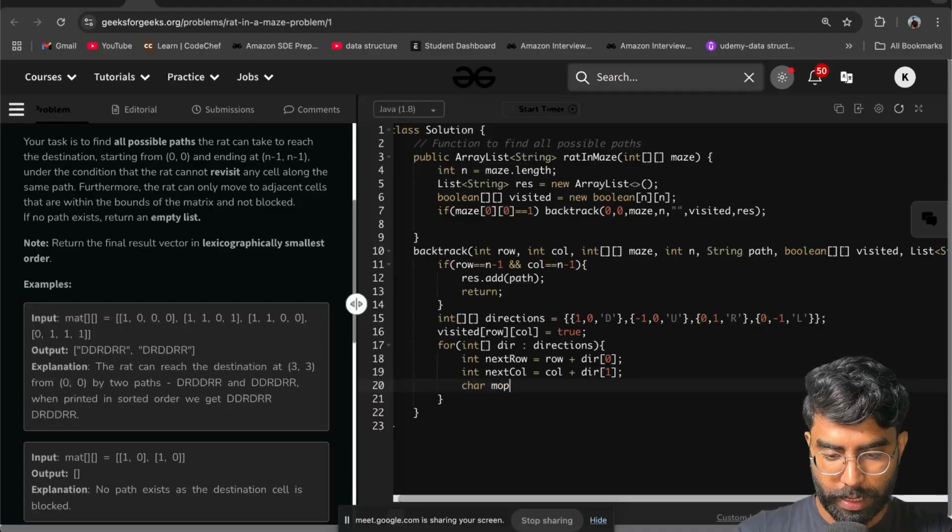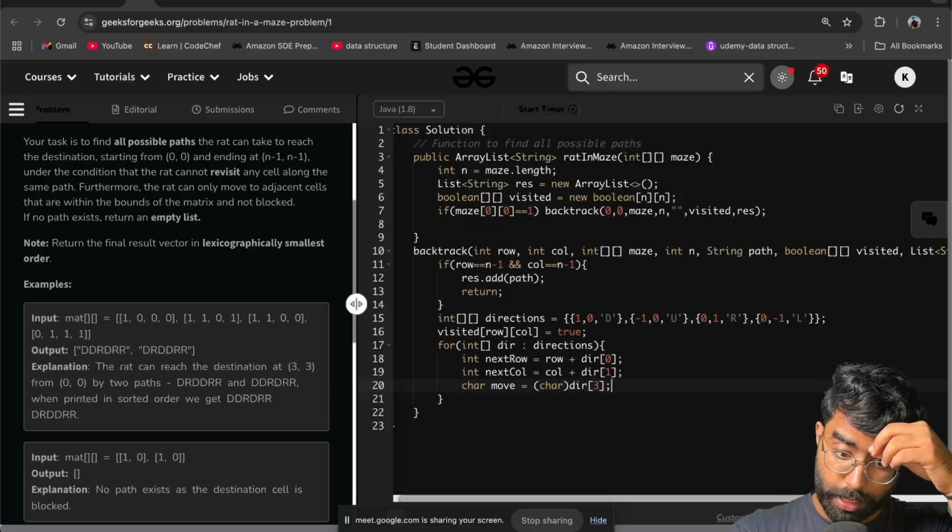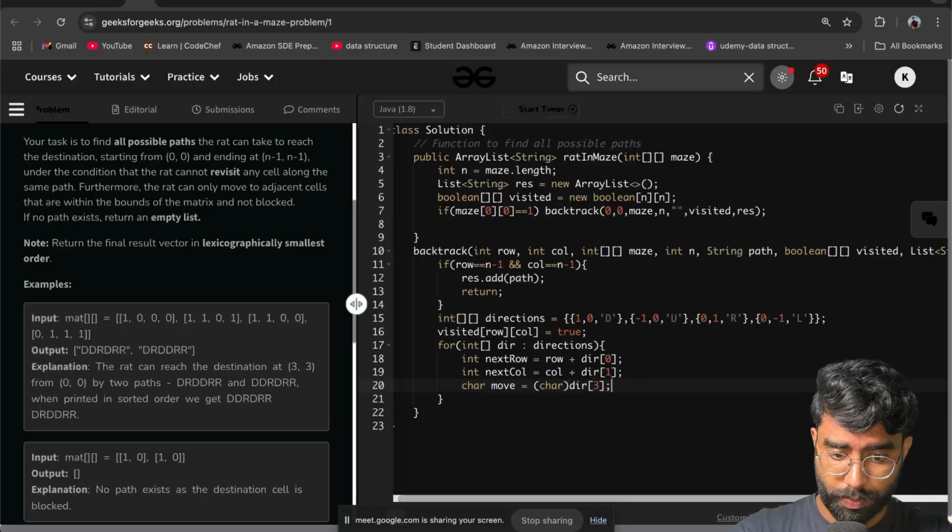So char, let's say move is equal to, let's convert it into the char, and this is dir of 3, right? This is a string, we are converting it into the char. Got it? Now, what else?